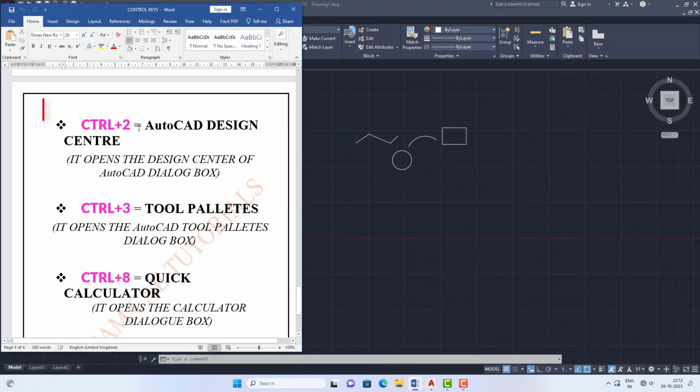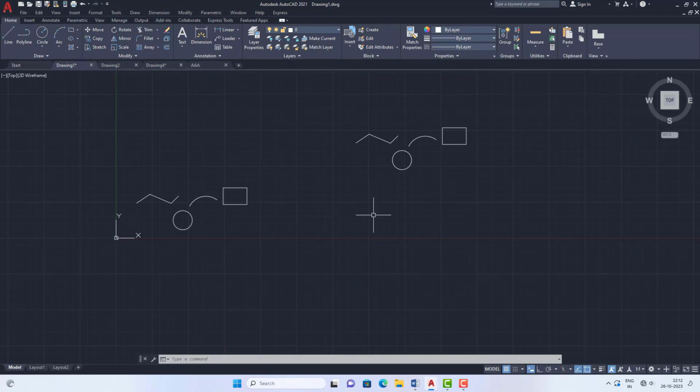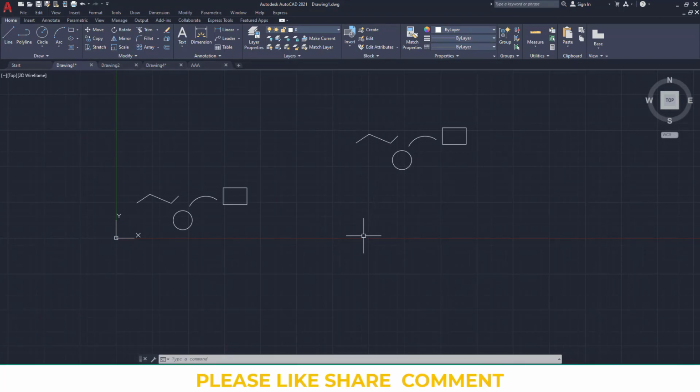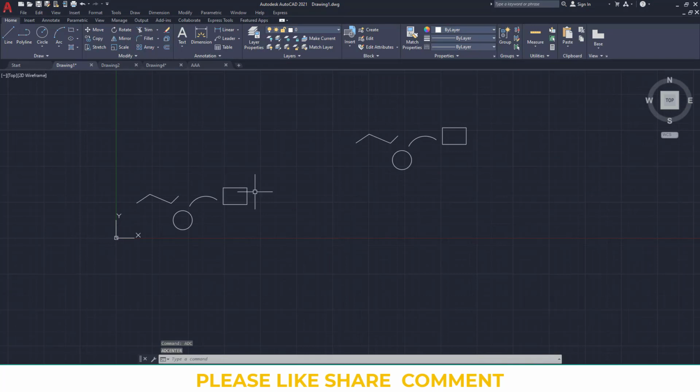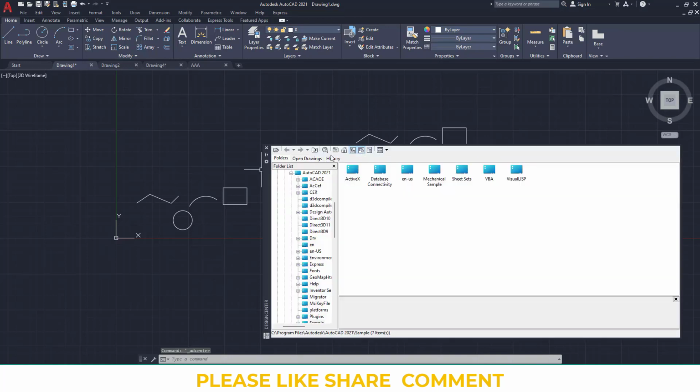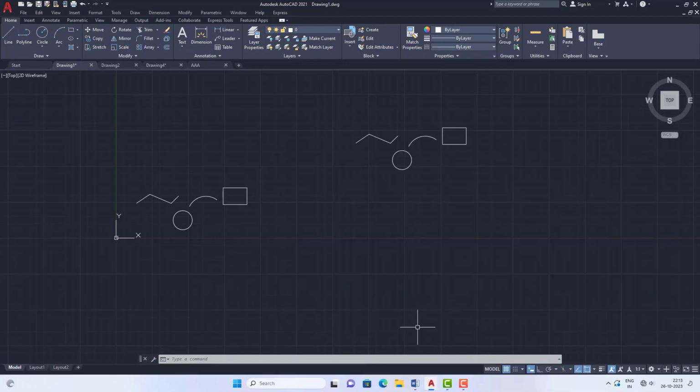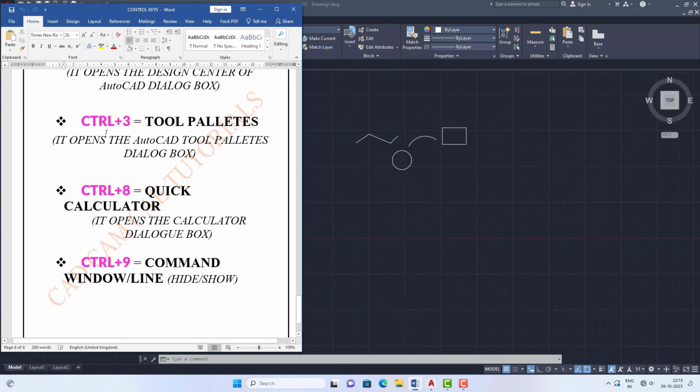There is an option here, Control plus 2. AutoCAD Design Center. It opens the Design Center dialog box of AutoCAD. To open the AutoCAD Design Center dialog box, normally we will go to the command line and give the command ADC for AutoCAD Design Center and press enter, so that this dialog box opens, right? As that option, if you press Control and 2, the same dialog box will open. So it is the shortcut key Control plus 2.